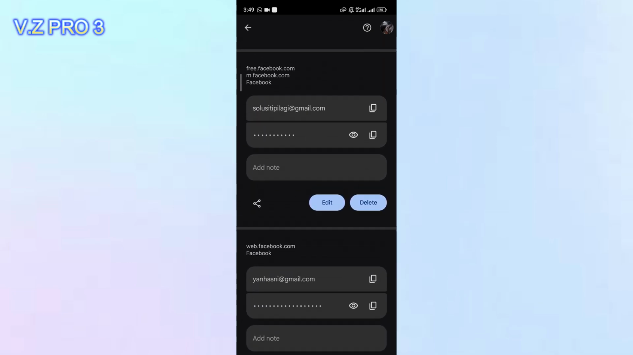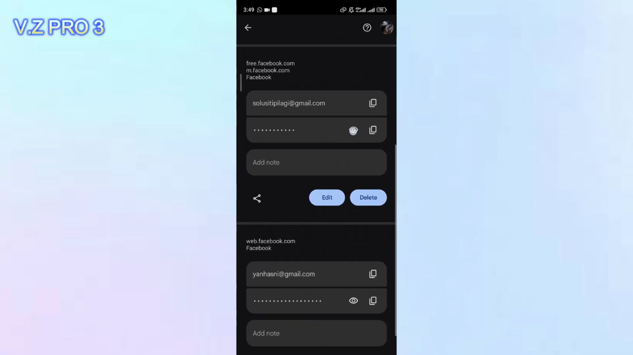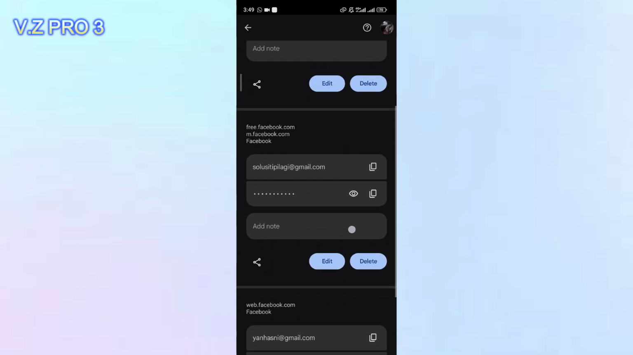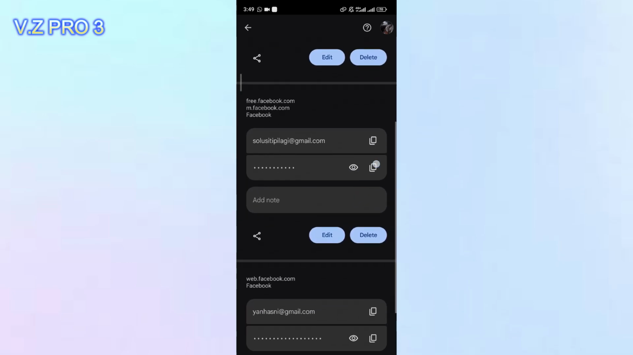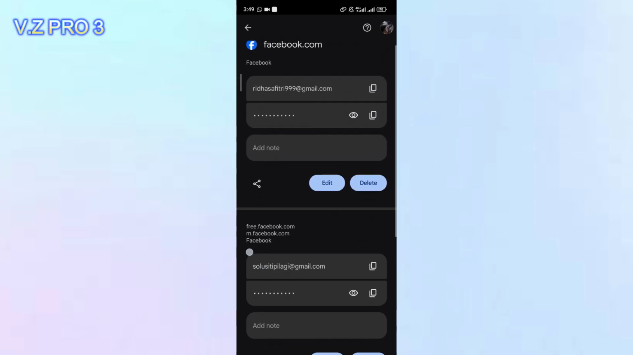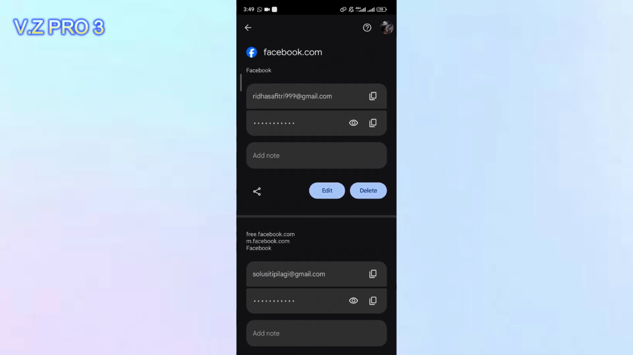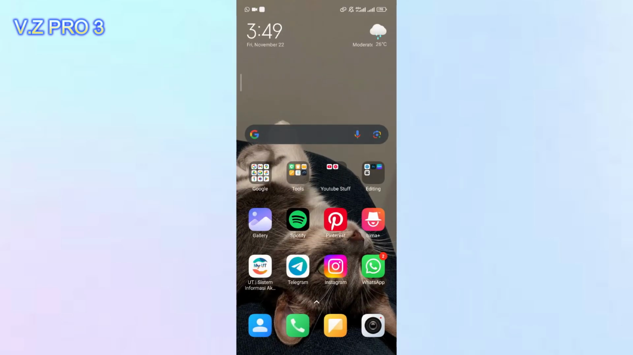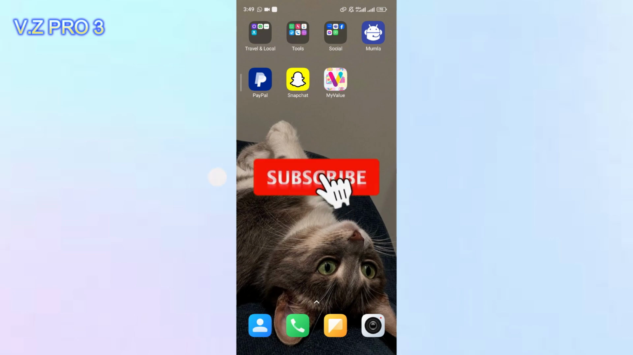You can see the password by tapping on the eye icon here to check, and maybe you can just tap on copy here. So here is where you can check your Facebook password or Messenger password on your phone. It's so simple, right? So that is how to see your Messenger password.